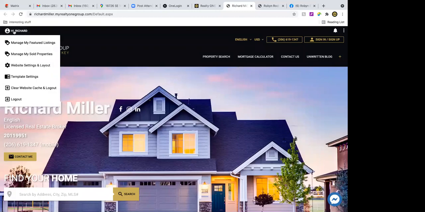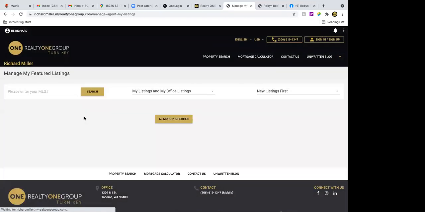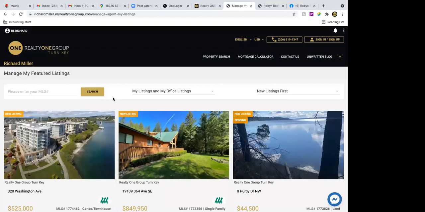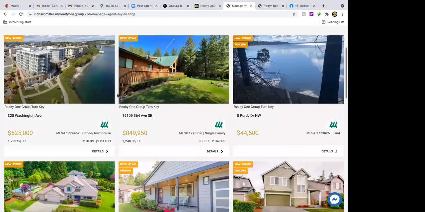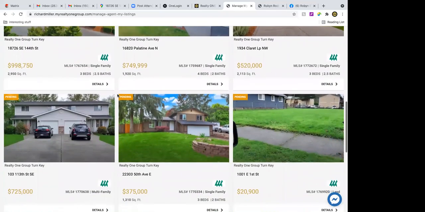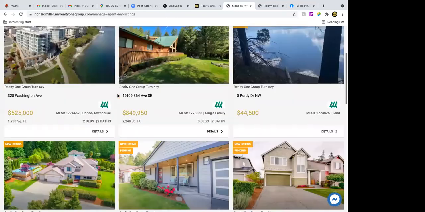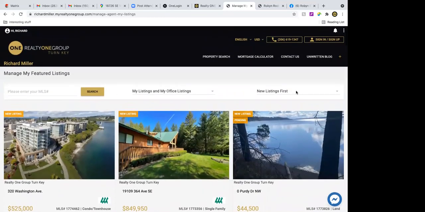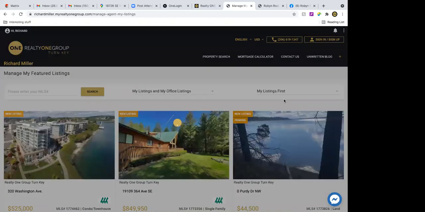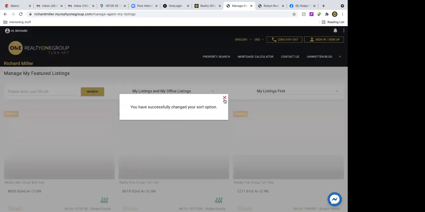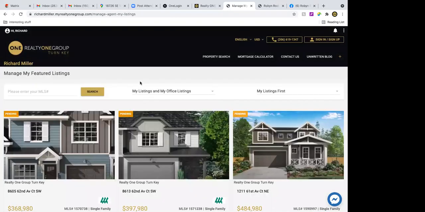if you click up here after you're logged in, you see the "Hi Debbie, Hi Richard." You can manage your featured listings. Richard doesn't have any listings currently, and so that looks good. We're going to have my listings first. Even though he doesn't have any right now, it'll still just pull the offices. It just means when he does have a listing, his will show up first.